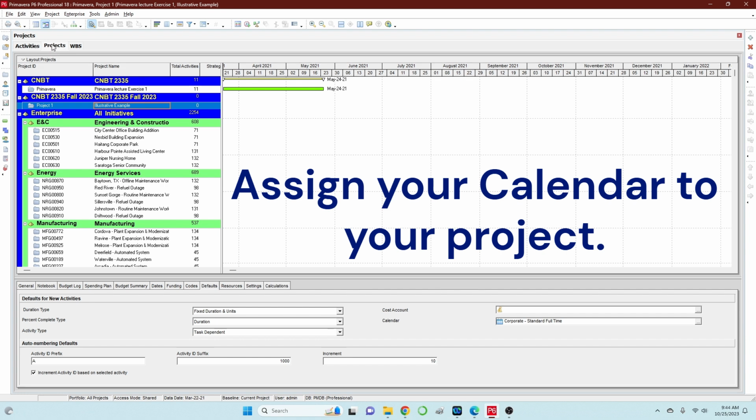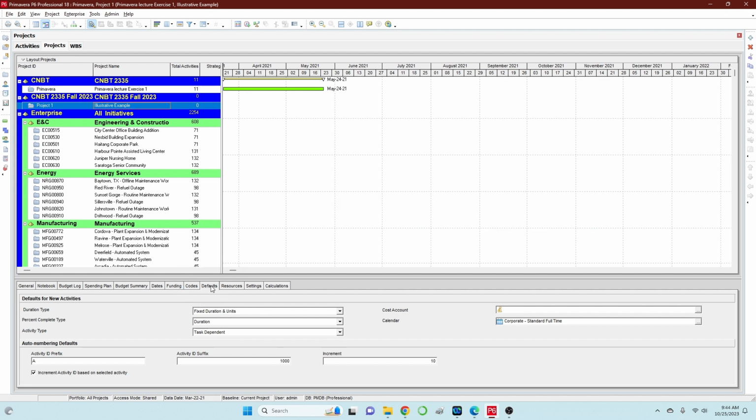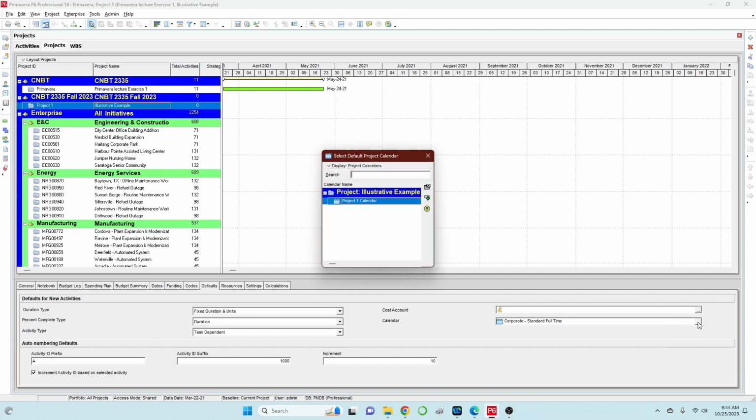Again, where I'm at is under the project tab. If you don't see that project tab at the top, just click this folder on the left side. Navigate into the project you are working on, go into the default tab, and there you will see your calendar. Then click that radio button, and it allows you to find your calendar in there.